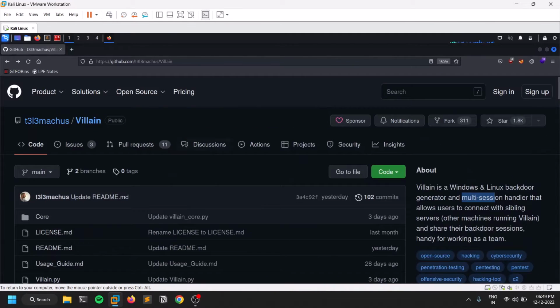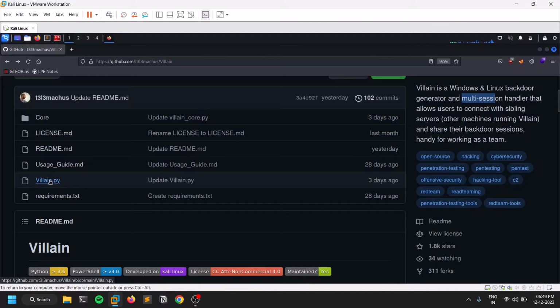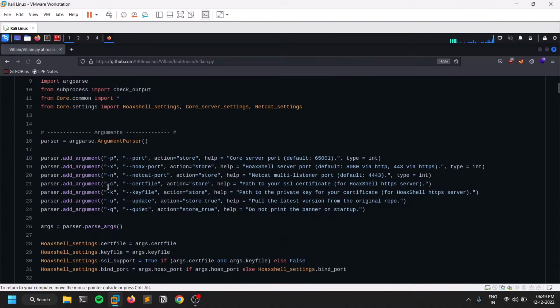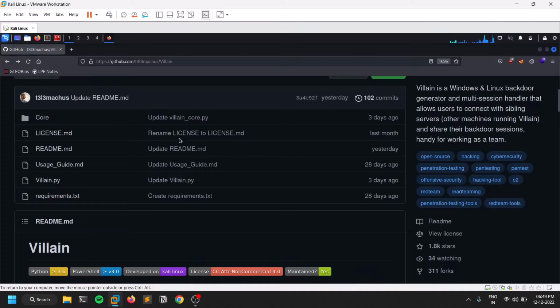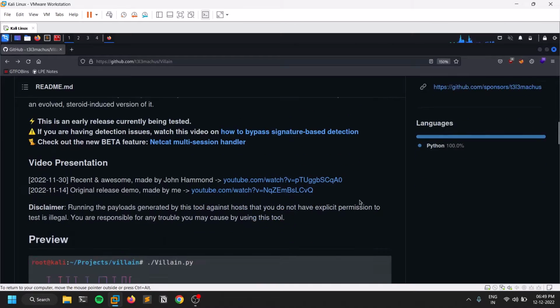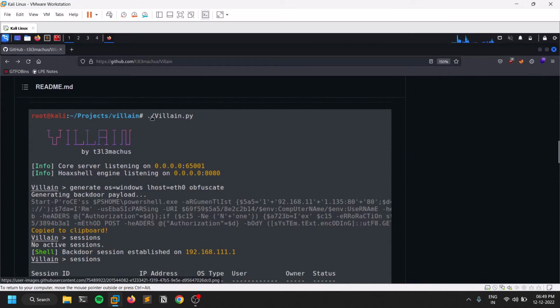This tool is built on Python 3. You don't need to understand the code; you can just see the shebang and tell it is based on Python 3. This video is being recorded on 12th December 2022, and the tool bypassed my Windows Defender as well as my Kaspersky antivirus. I hope it keeps doing well, but in future we cannot guarantee it, because antivirus companies update their databases. The tool is pretty simple, you can just run it.